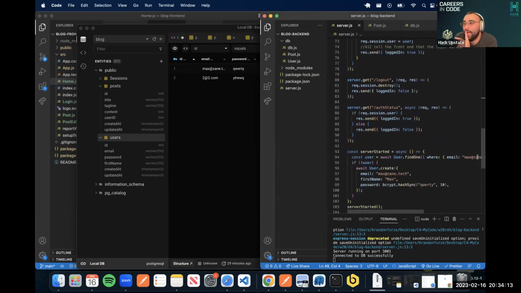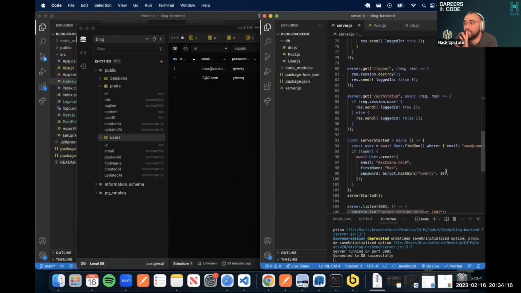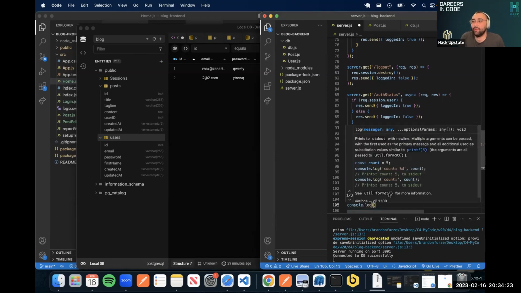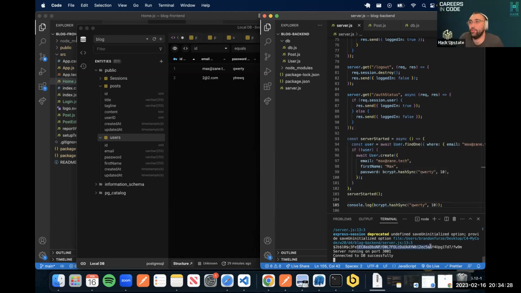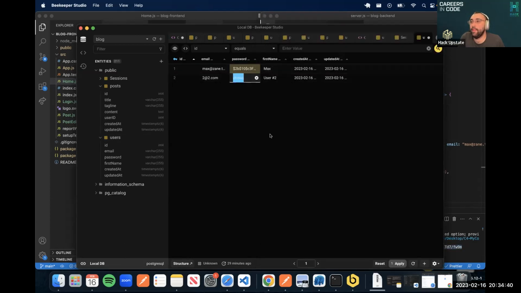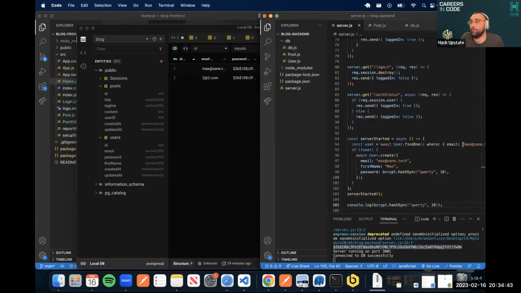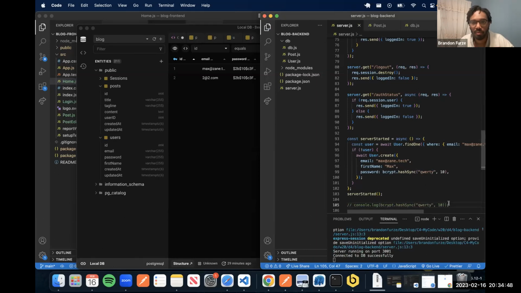We're going to go down. I didn't show this, by the way, so this is not something that you're missing. We can take this bcrypt hash sync and just console log it out. That's going to dump our password hash right into the console. See, this is what you get for sticking around. You learn all these cool tricks. We're going to copy that whole thing and shove it right into the database. That means we just set both of those accounts to the password purity. Okay, see if you can sign in now.